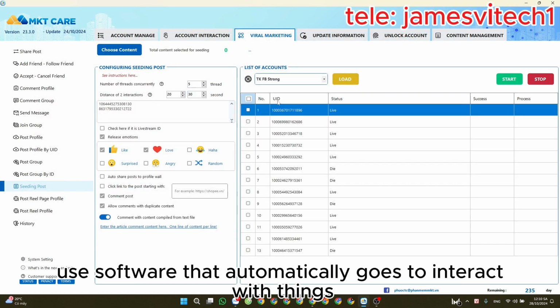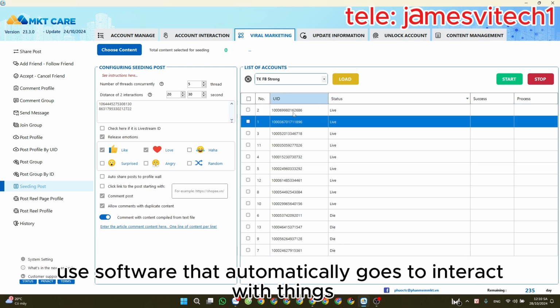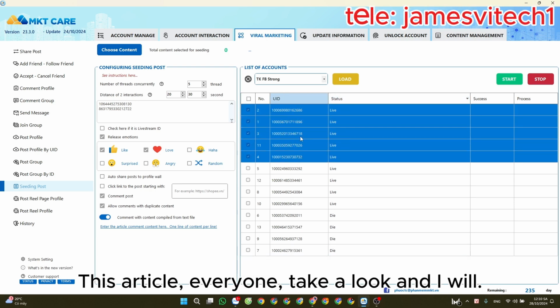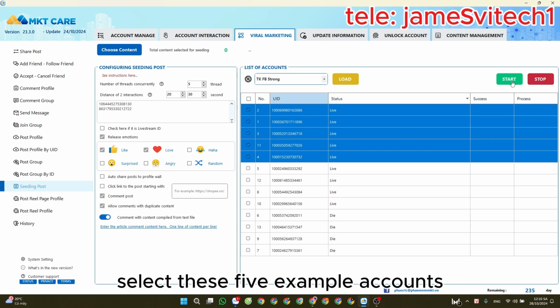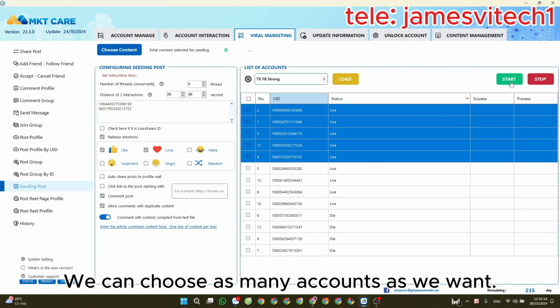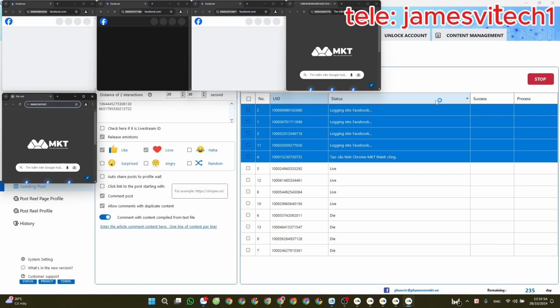Let us use the software that automatically goes to interact with this article, everyone take a look. And I will select these 5 example accounts. We can choose as many accounts as we want. Press Start to start.